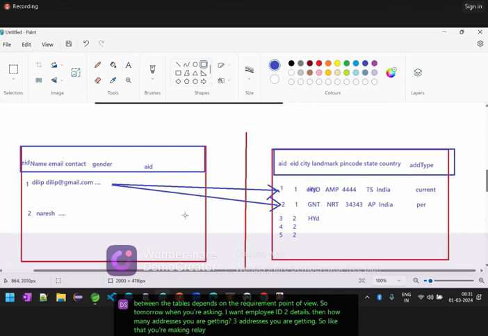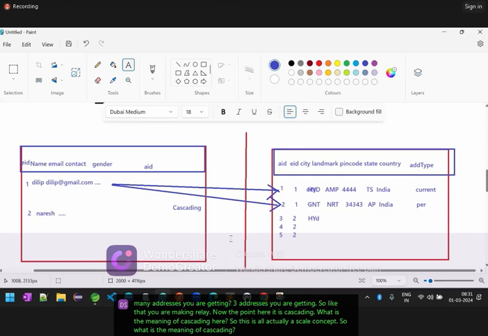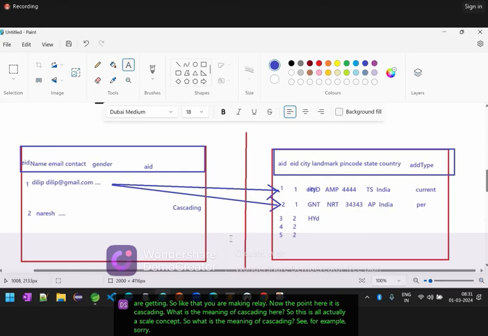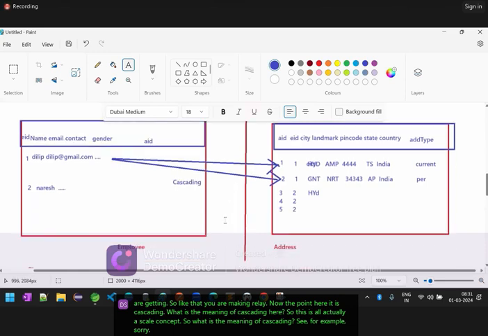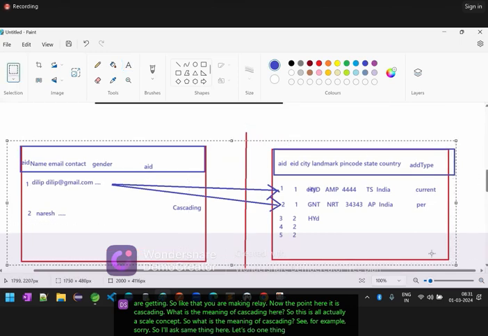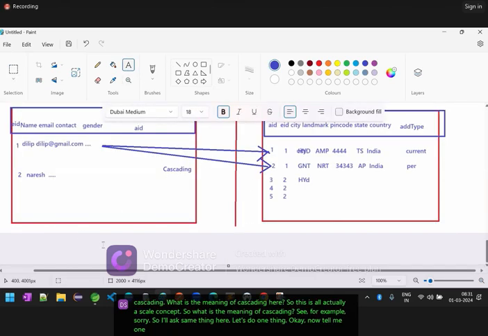Now the point here is cascading. What is the meaning of cascading here? So this is all actually a SQL concept. So what is the meaning of cascading? See, for example, I will ask the same thing here. Let's do one thing. Okay. Now tell me one scenario.